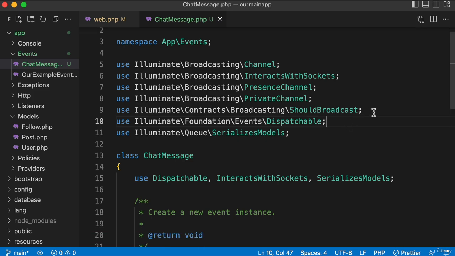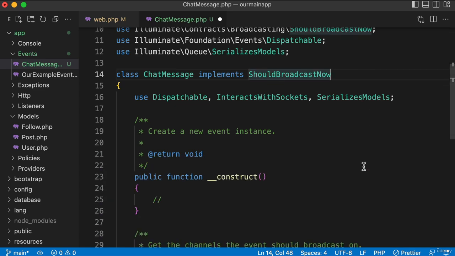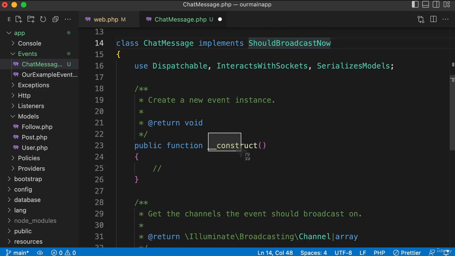First of all, let's import something called ShouldBroadcastNow. So you can see we already have something called ShouldBroadcast. I'm just going to duplicate this line, and on the additional copy, let's put ShouldBroadcastNow. So I'm just adding the word Now. And then on this opening class line where we see class ChatMessage, I'm going to say implements ShouldBroadcastNow.